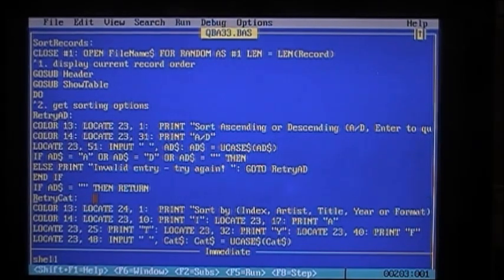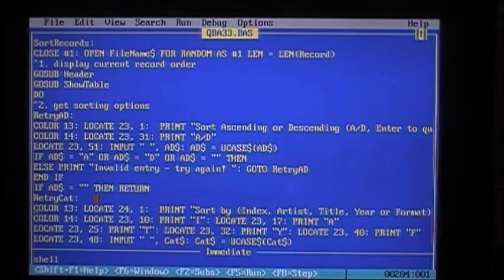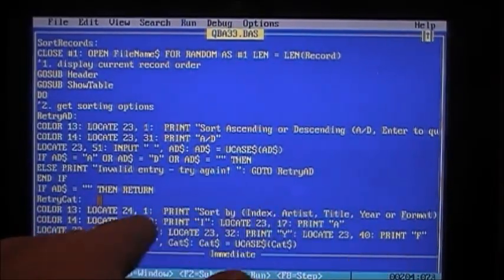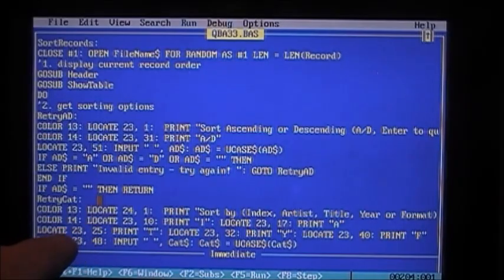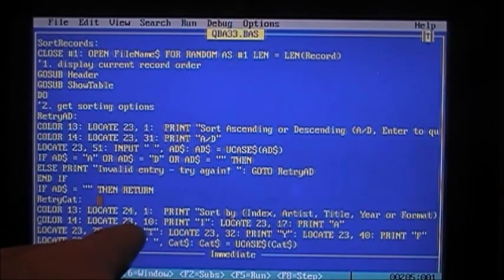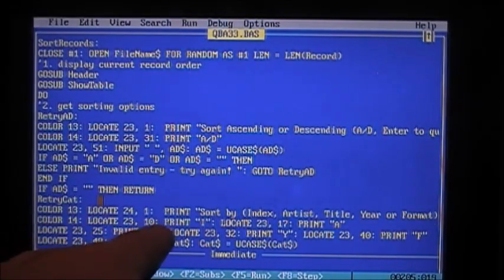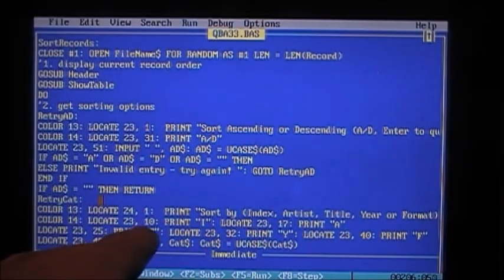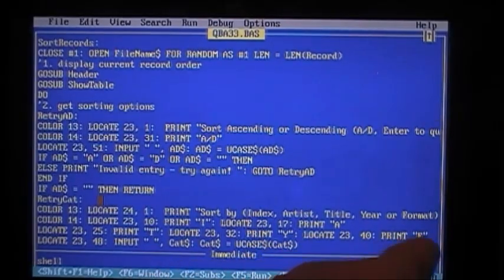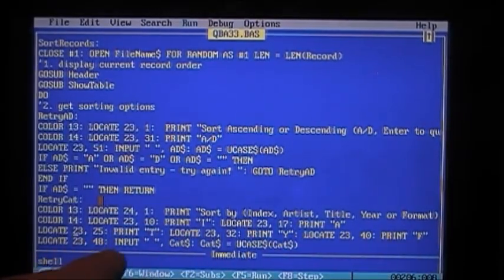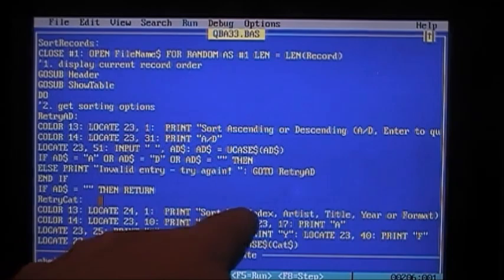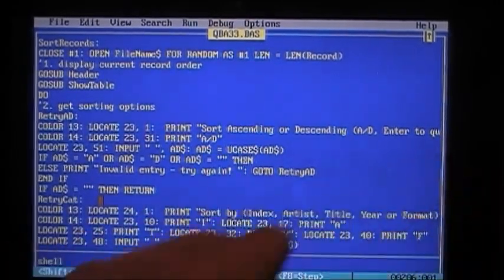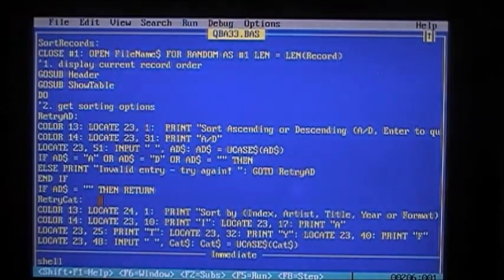So color 13, that's again the aqua color. Locate, print, sort by. Index, artist, title, year, or format. And now we color 14, which is yellow. Locate, print there, and print I for index, A for artist, T for title, Y for year, F for format, and that highlights the I, the A, the T, the Y, or F in yellow so you can see what your selections are.